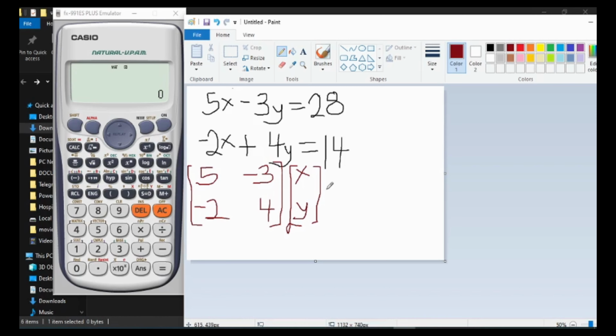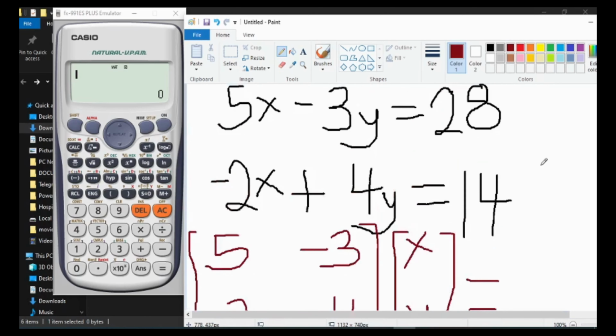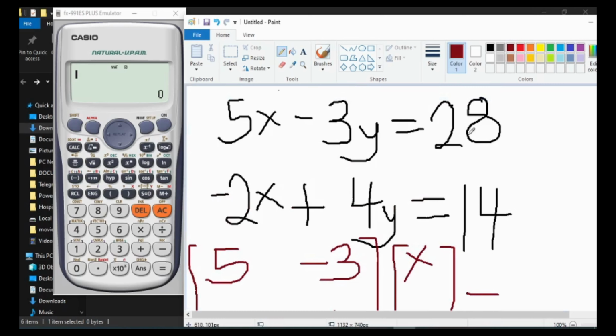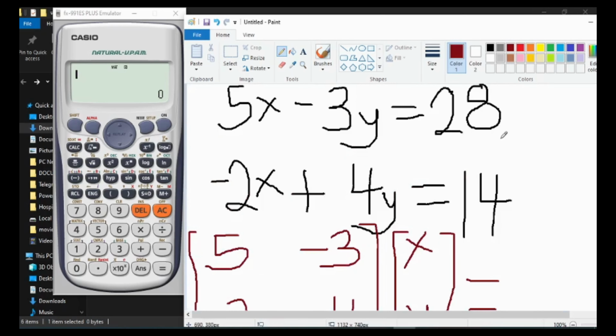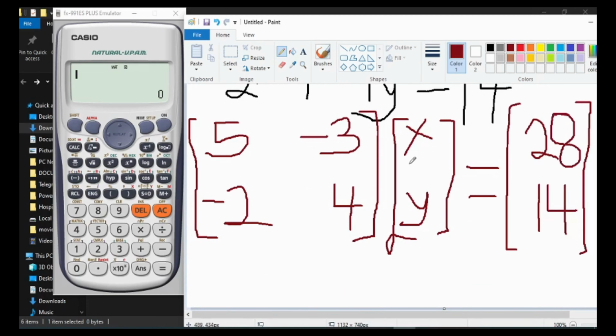So we are going to equate that to the ones which are outside the equal to sign. So we have 28 and then 14. Okay, so here we are, and then this is how we've written it.